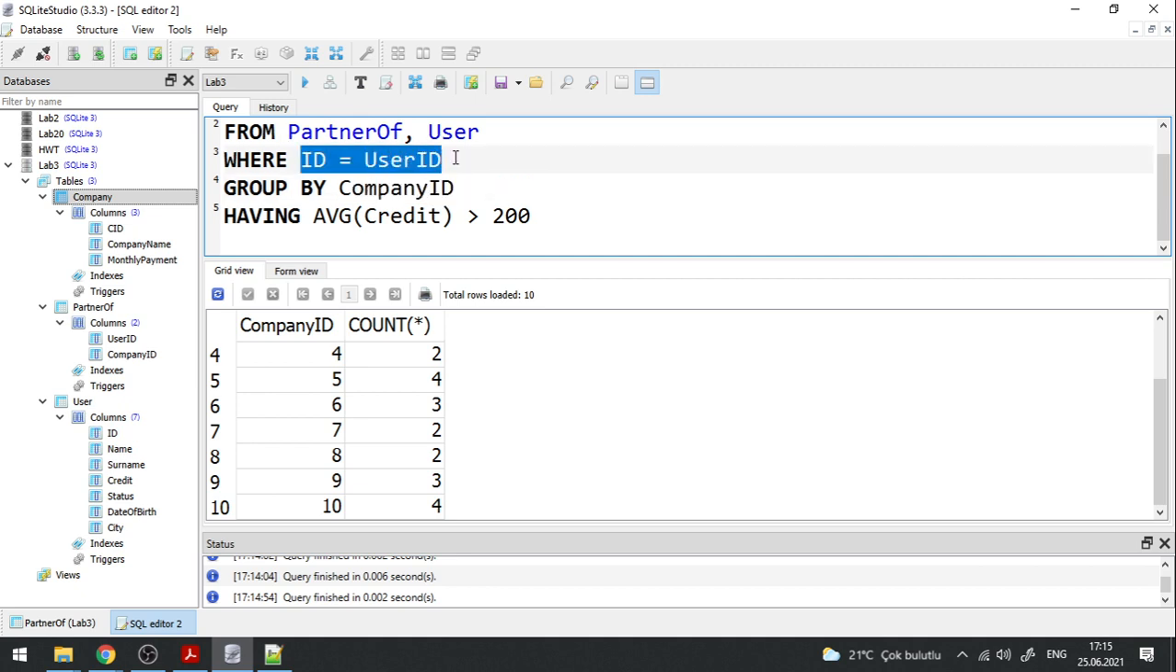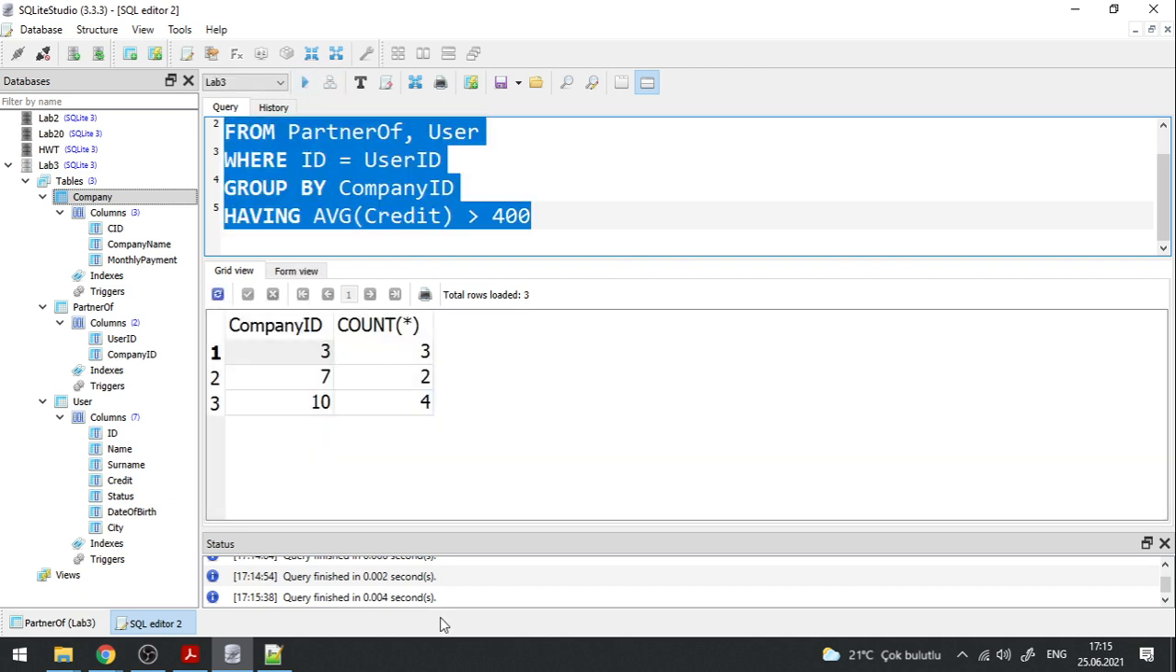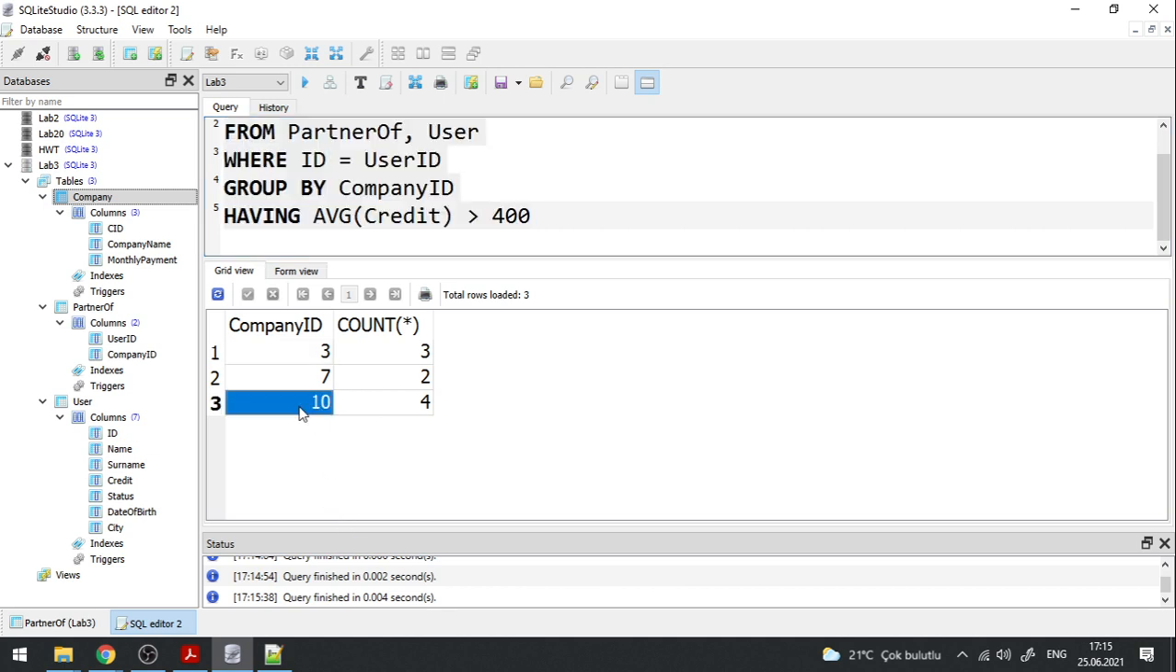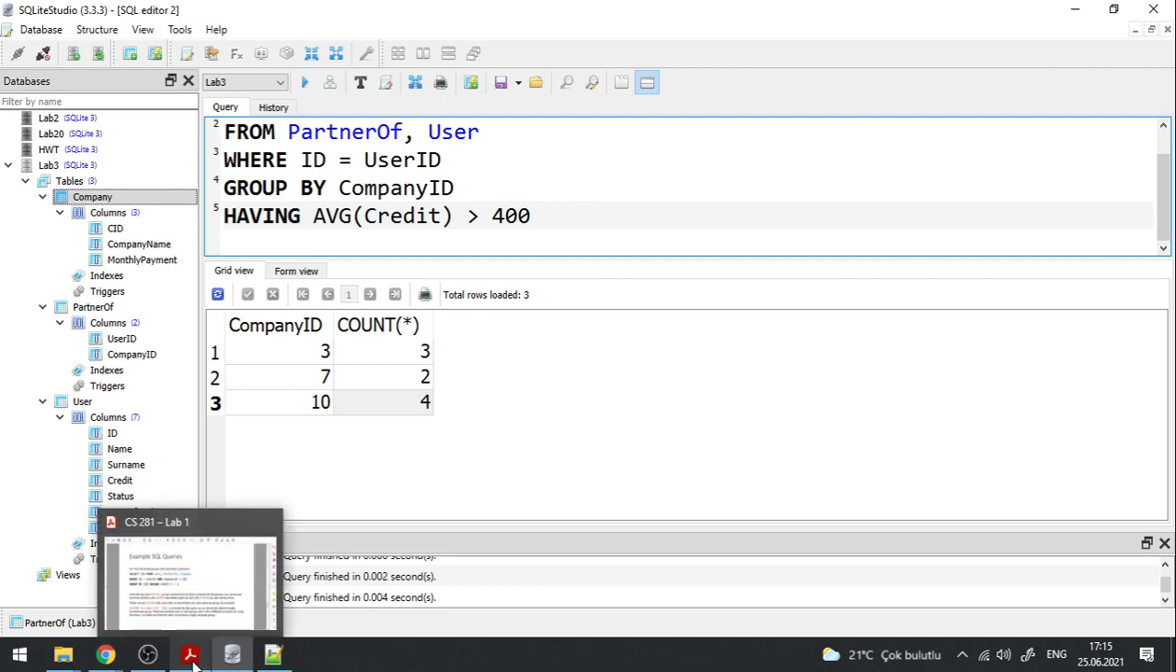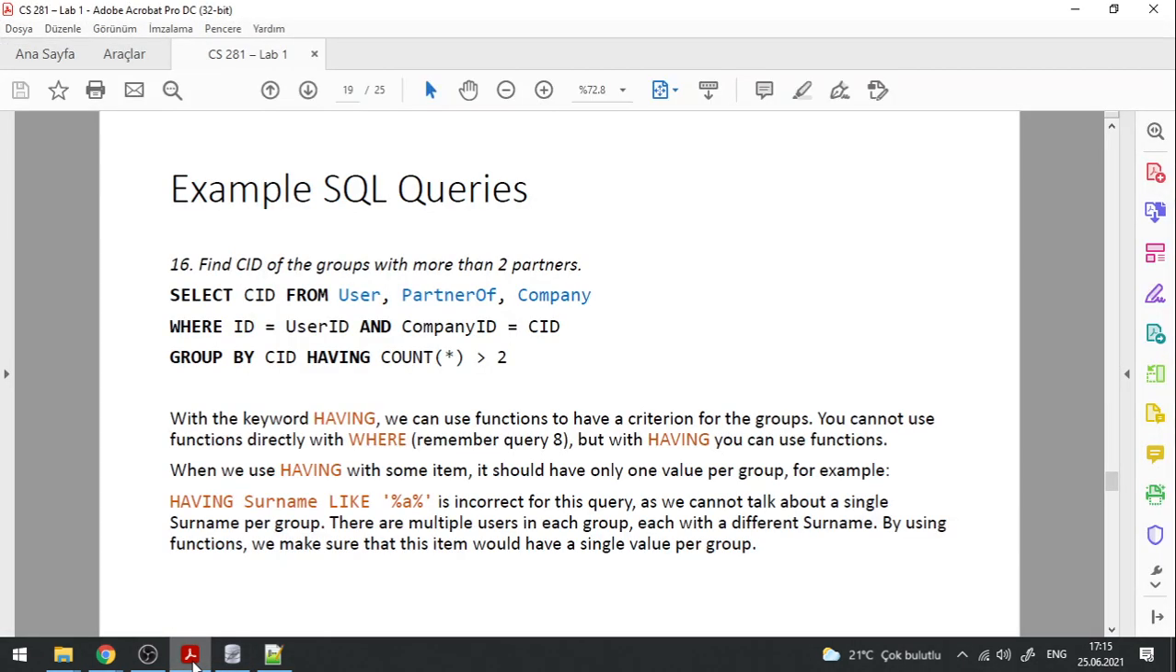I was making the join operation already. If I group them according to company IDs, within a group I have people that are partners of that company, and for those groups of people I look at the average credit. For example, if I make it a higher value, then I only see 3 different companies. So for example, in company number 10 there are 4 different users, and the average credit of those 4 users is strictly larger than 400. So that's what we get from this query.